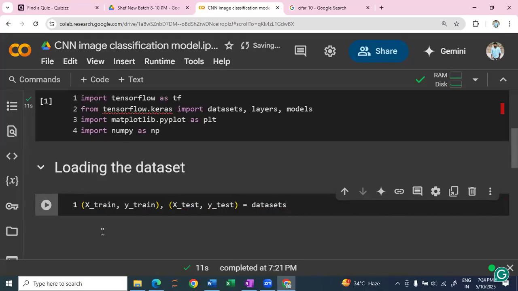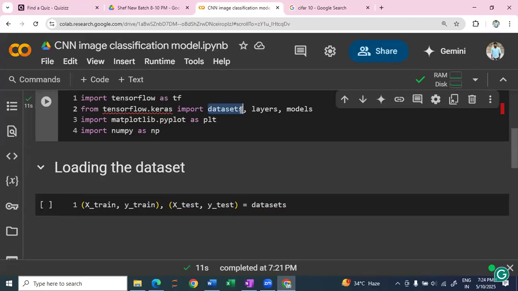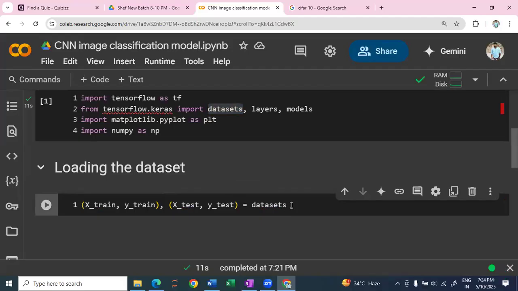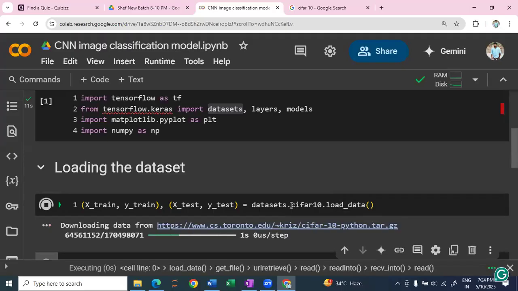From datasets, because we have taken datasets here, we will use CIFAR 10 and just write the attribute load underscore data and put the parentheses, and just run this. See, it's downloading.